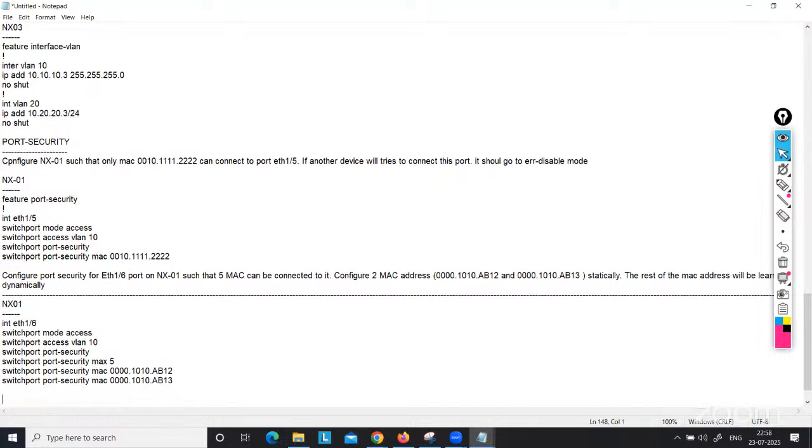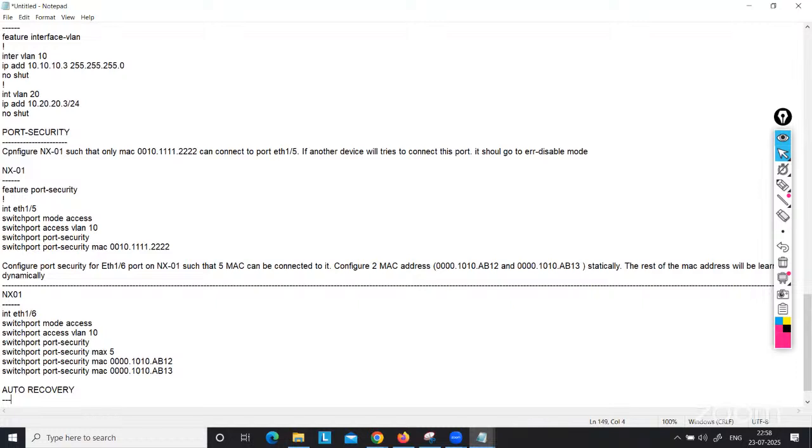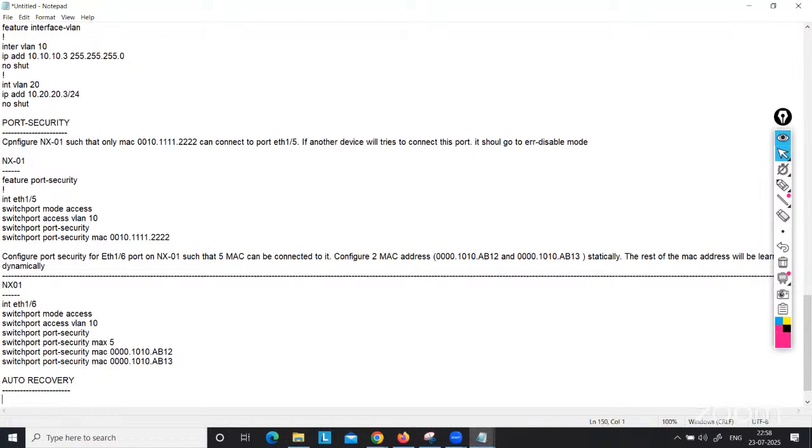Suppose it will go to the error disable. If a different thing comes, if another port is connected, it will go to the error disable. If I want to do the auto recovery, what can I do? What is the command? There is a command, errdisable recovery cause. If you put the question mark, you will see multiple things. In my case, it's the psecure-violation, port security.